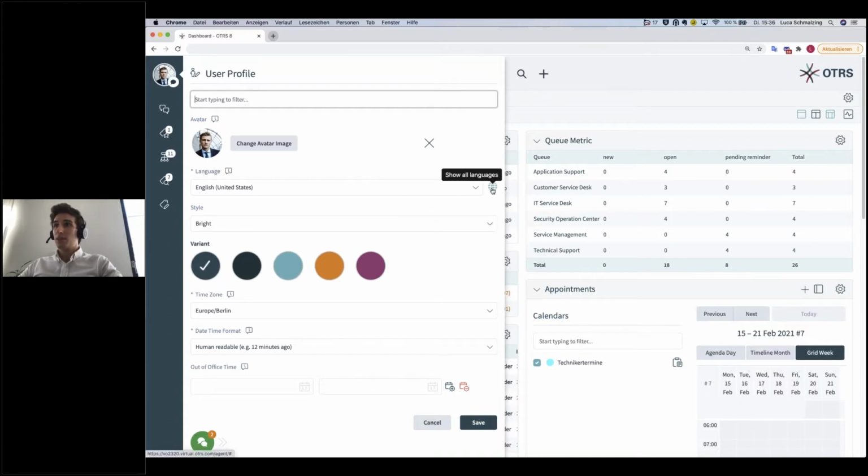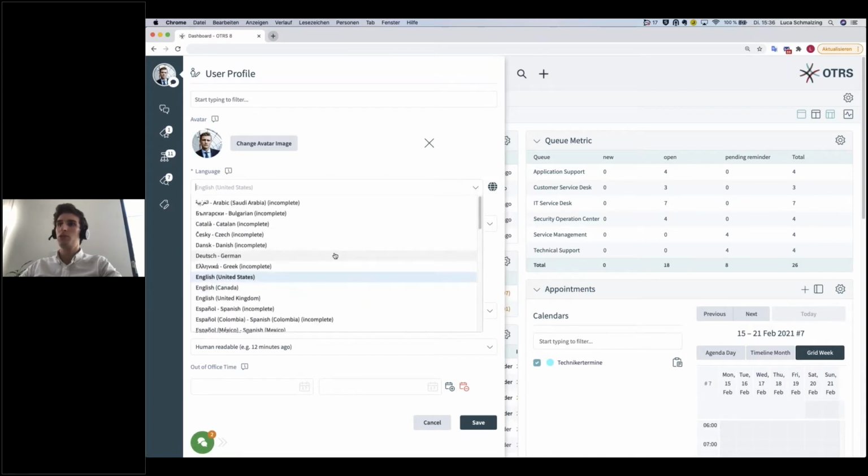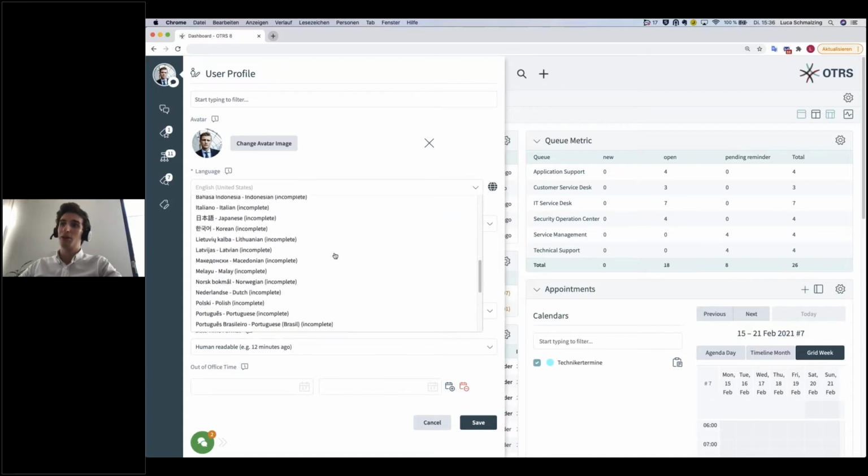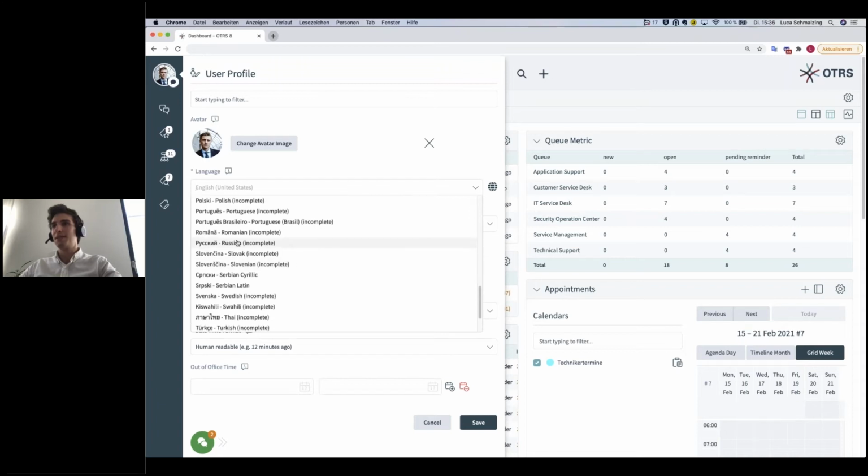On the right side of the language selection, you have a globe icon, which gives you the possibility to load all available languages of OTRS 8. So you will see there are quite a lot more languages available, but since they are incomplete, not fully translated yet, they are not shown by default. You need to get them via this globe icon. So of course, feel free to use your language, even if it's not fully translated. Terms that are not translated yet will be displayed in English.